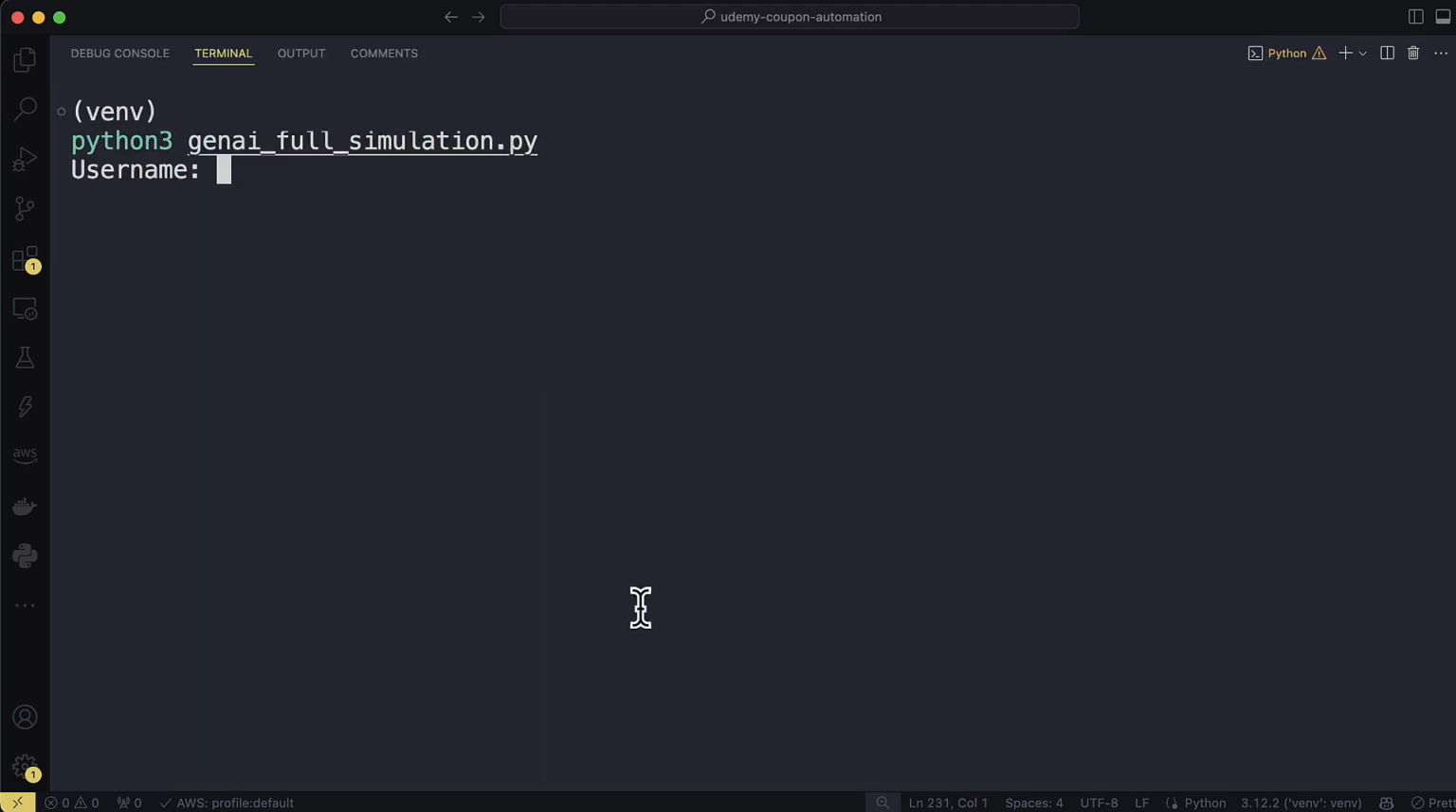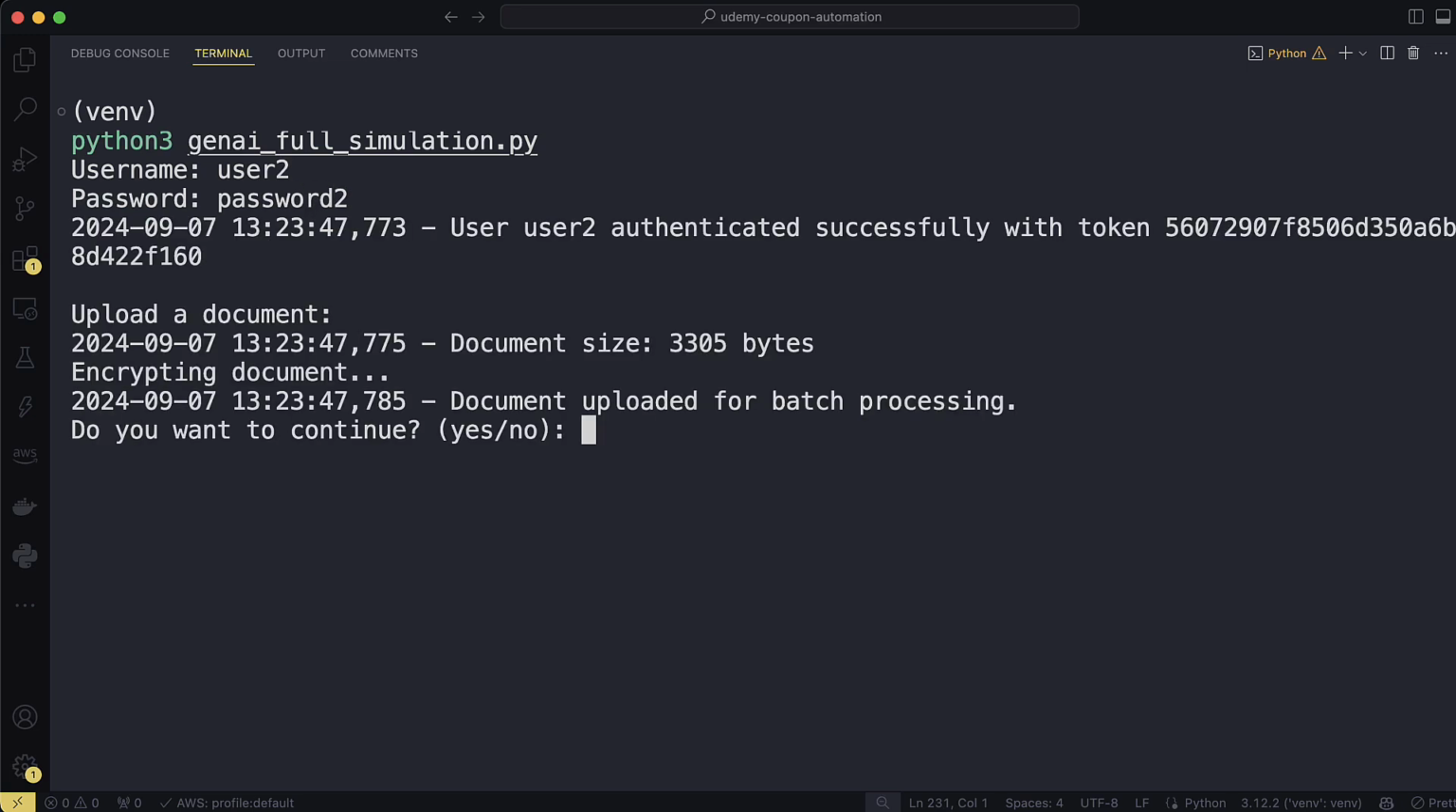The first thing is, what's my username? So I'd say user2, give it a password 2. Okay, very good. So you can see it knows that password, I'm authenticated. So user authenticated successfully, and even gives me this token that we made up internally. And then upload a document. So I uploaded the document.